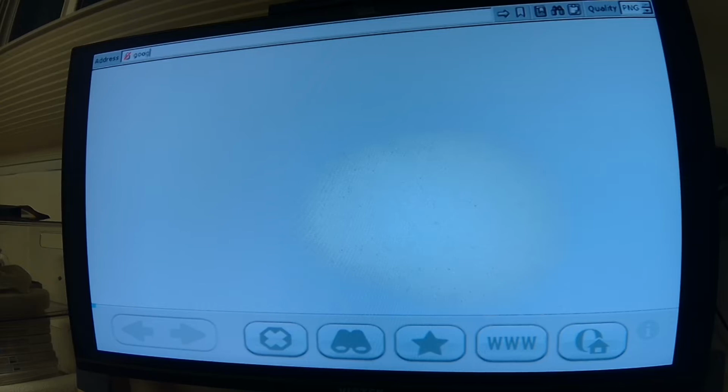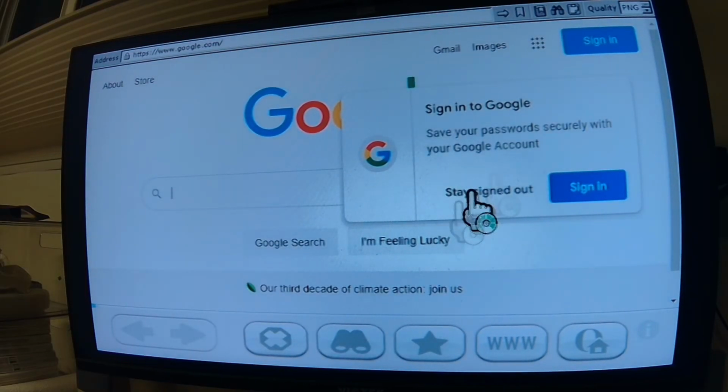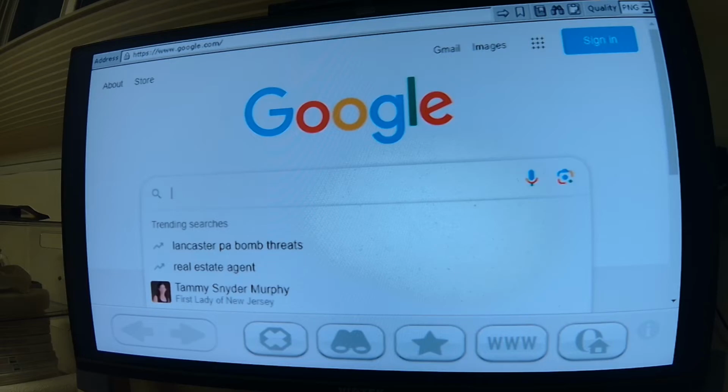If you want to look stuff up, go to Google. Don't type it in this address bar, because this address bar is only for websites specifically. But once you've done that, you're basically good to go. Now you can go ahead and just type anything in, look it up, watch YouTube videos, browse Twitter, browse basically any modern website you can think of.